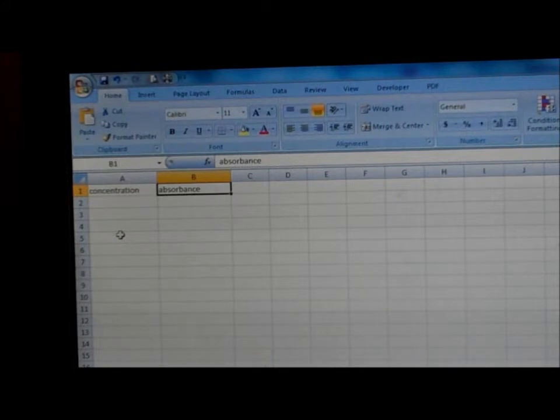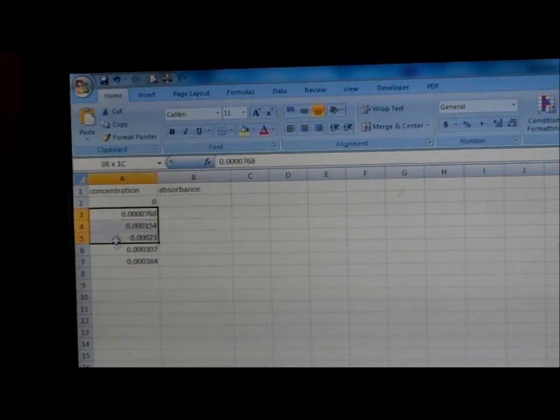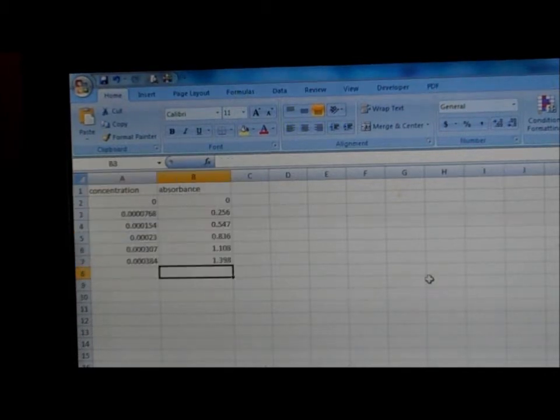For this example, we will be using the values from the completed sample table on slide number 12. This is the data from the sample table on slide number 12. Notice that all of the entries are in decimal form. If your values are in scientific notation, you will need to convert them to decimal form before entering them into Excel. After you have entered your data into the appropriate cells, you will then create a graph.